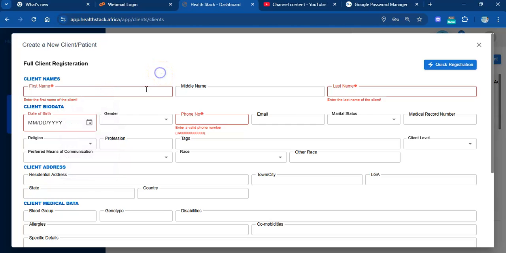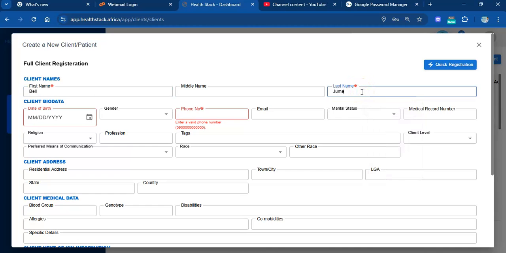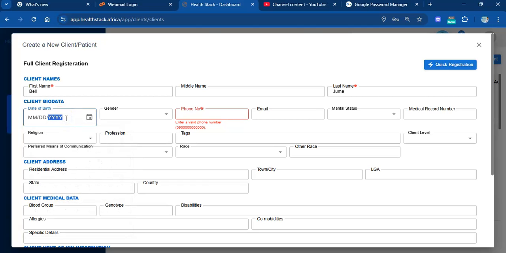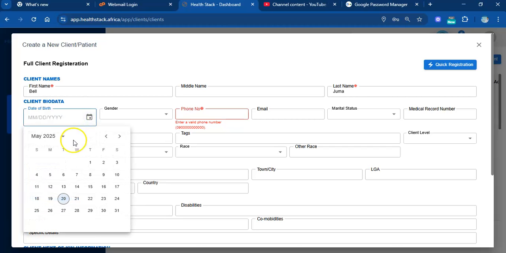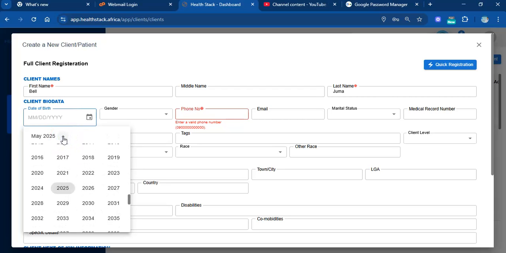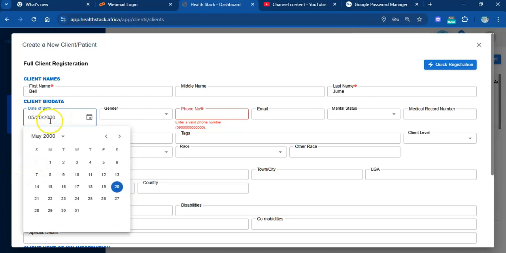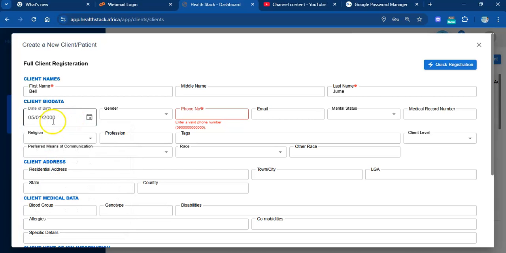So the name of our patient at this time is Bell, and the last name for Bell is Juma. Bell Juma. Date of birth for Bell, you can actually type in the date of birth. Okay, you can't type it at this time. Or you click on the calendar icon here to select the year. See how I clicked on this drop down? Scroll, let's say Bell was born on May 1st, 2000, and Bell is female.